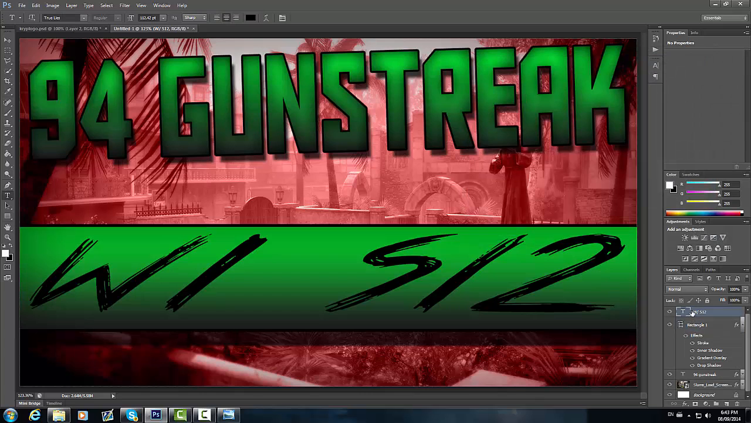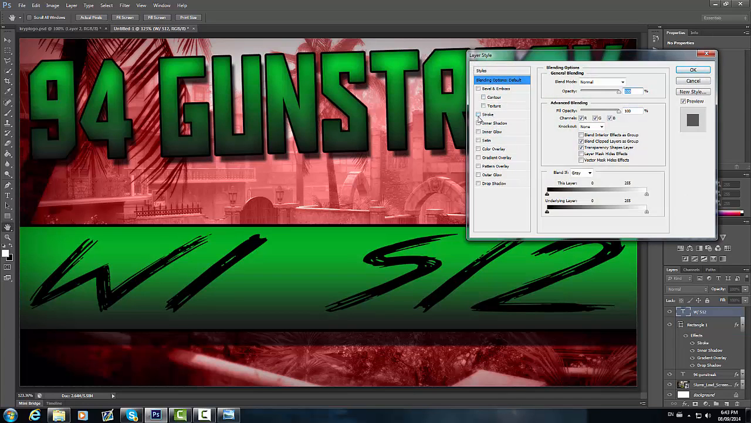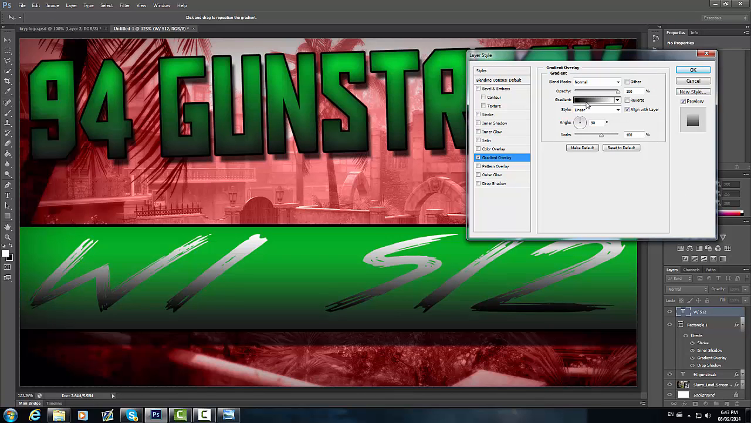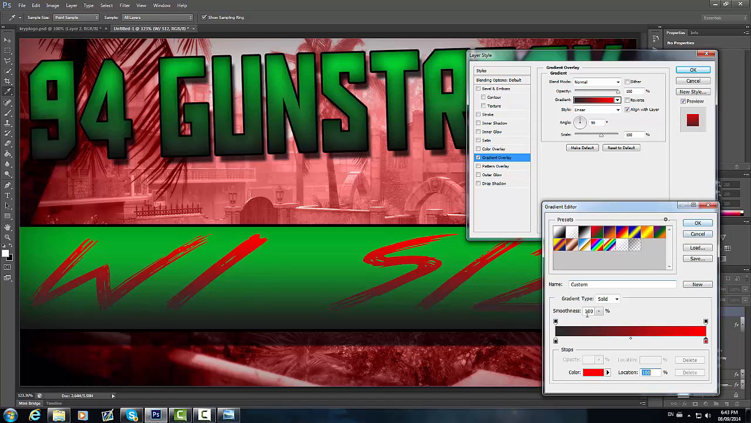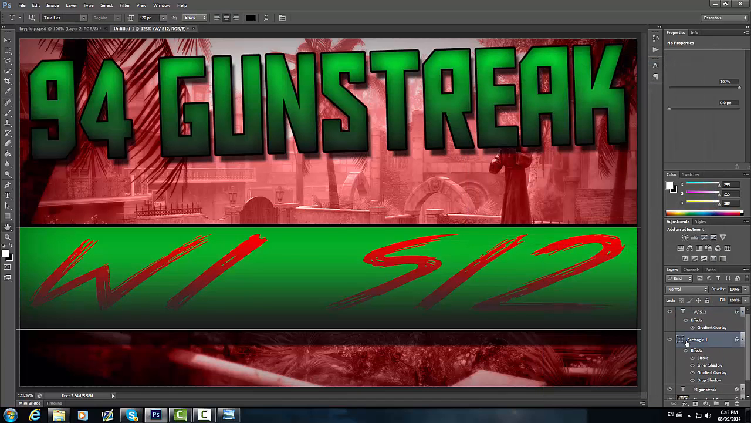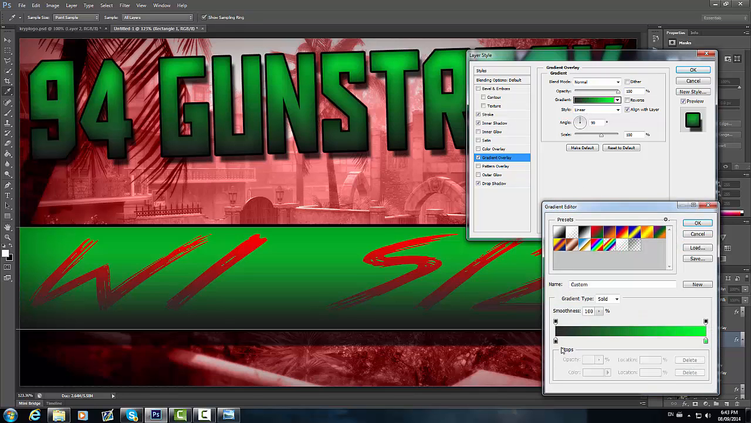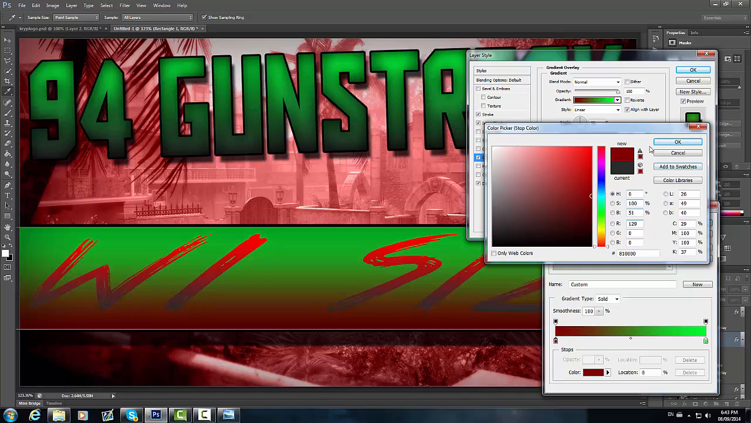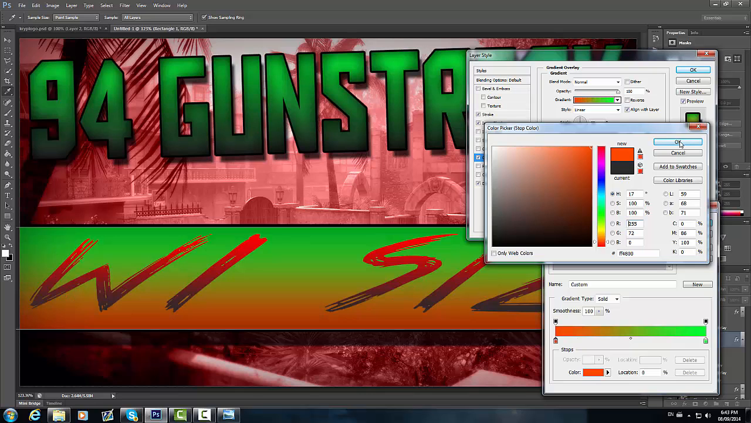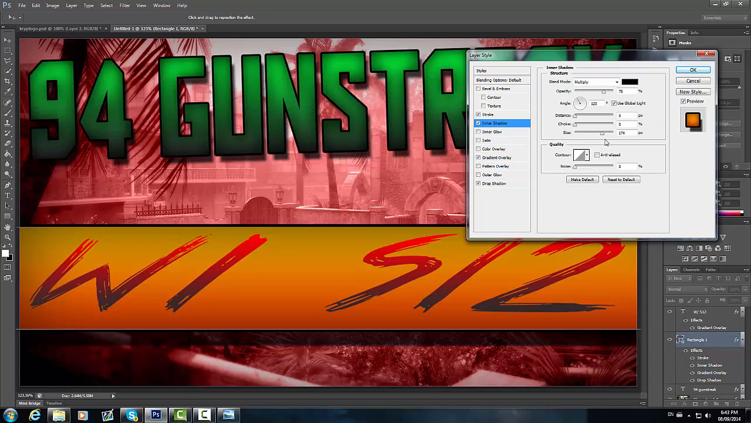Now you can basically do the same thing you did for the 94 gun streak one. Just get any gradient overlay. I'm going to make mine red this time, because if I use green, it won't look that great. Something you might want to do is make this gradient overlay not gray. Make it white, because gray looks kind of ugly. Usually what I do is I make the bottom something like that, and then I make the top a brighter color, almost like that. Something like that.